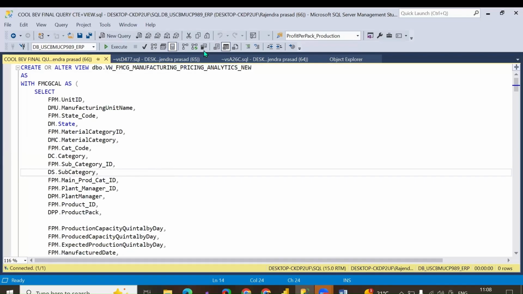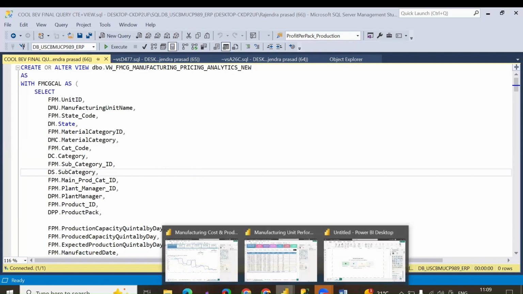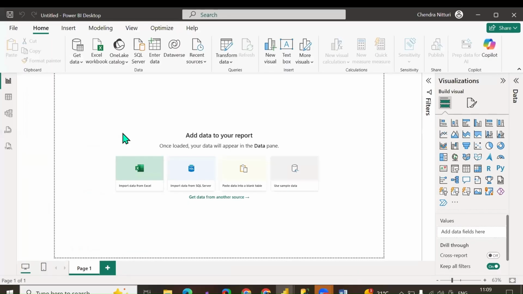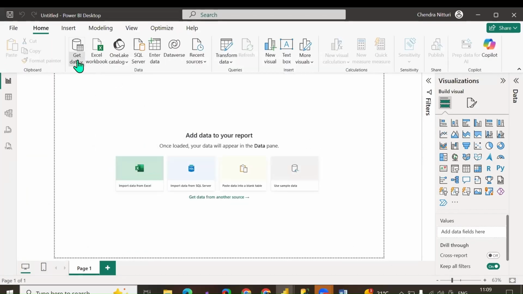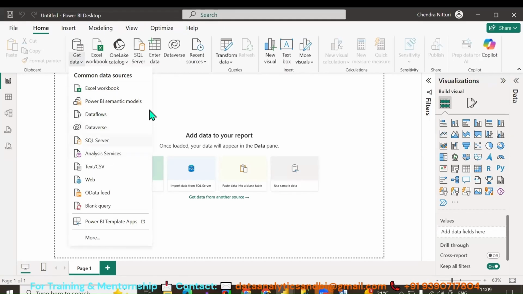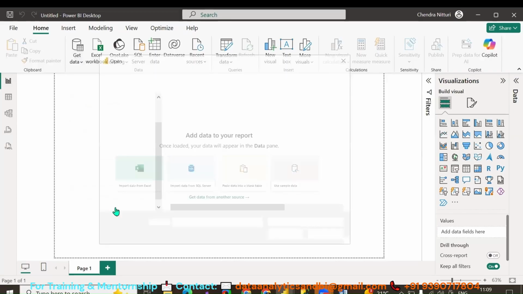What is the next step after building the CTE, after building the view? There are 2-3 ways of getting the data into Power BI. I can directly click on the Excel workbook, click on Get Data. I'm in Power BI. Go to Text or CSV.